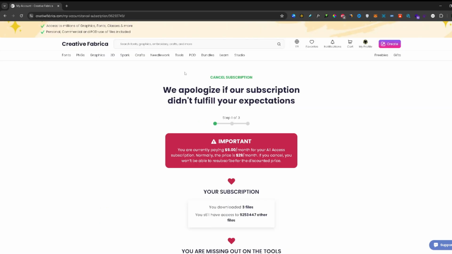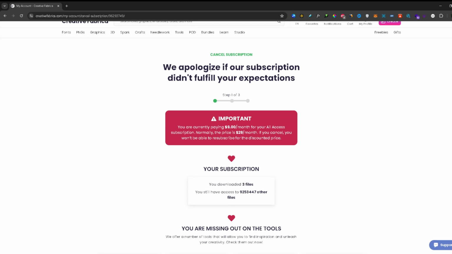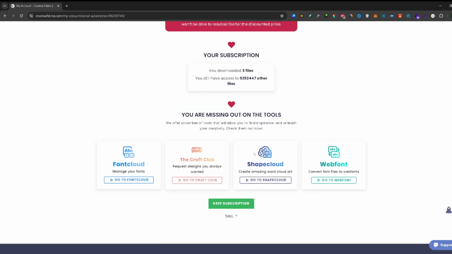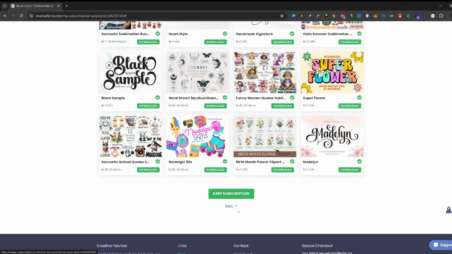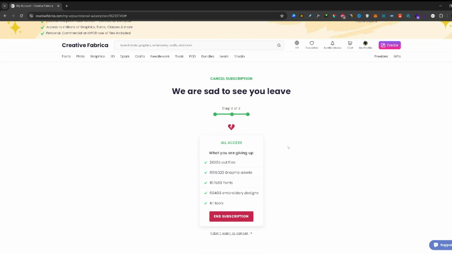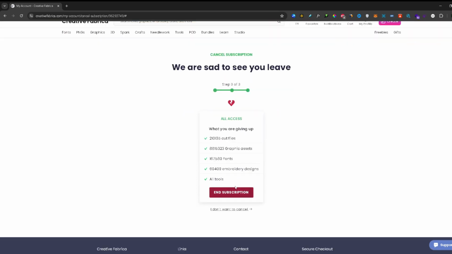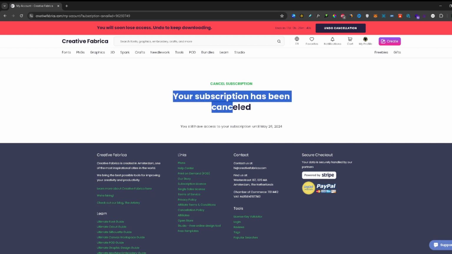And here a sort of a disclaimer will load, and you just want to scroll down and press next. Then scroll down back again and press next again. And here just press end subscription. And that's it, you cancelled your subscription.